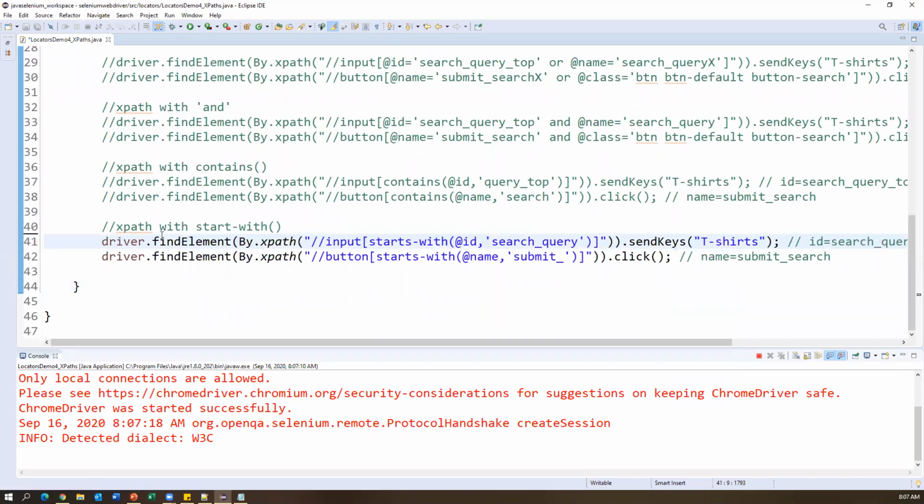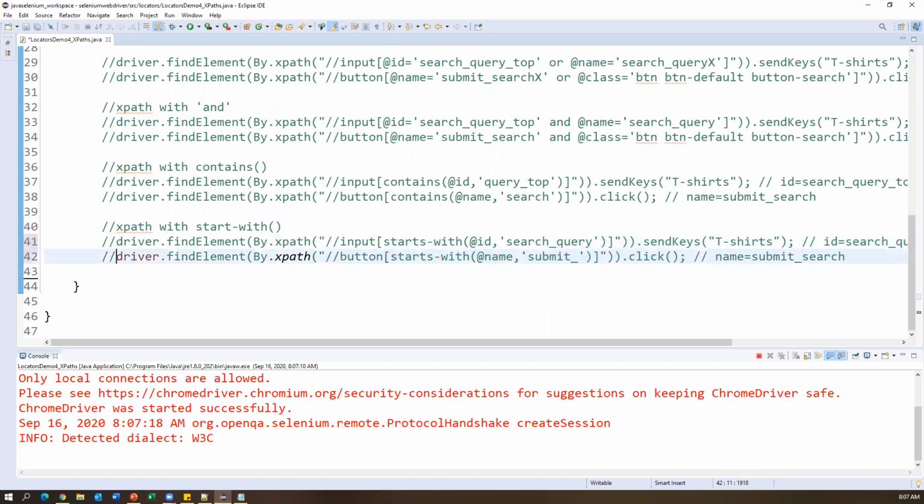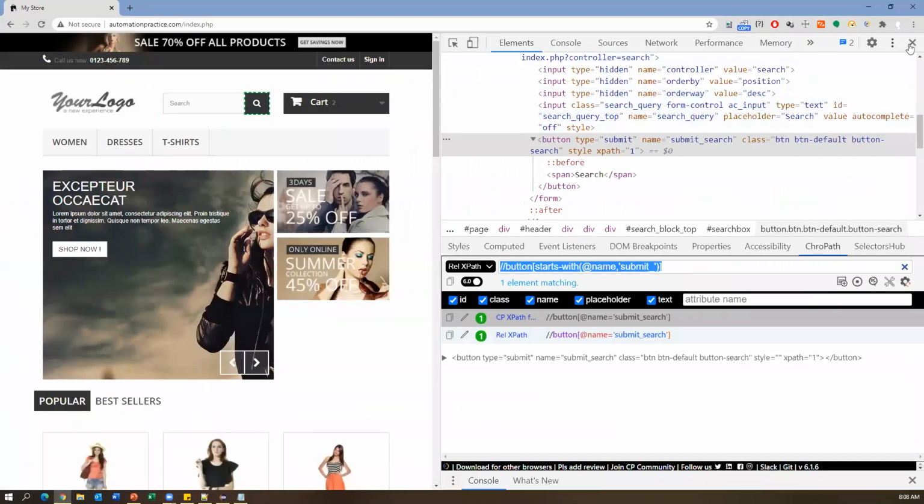Then we also have one more function called the text function. XPath with text function. Now I'll show you how we can work with the text function, and this is also a very important one. Suppose we can use the text function to locate any kind of element which is having text equal to something. So let me just show you a simple example here.